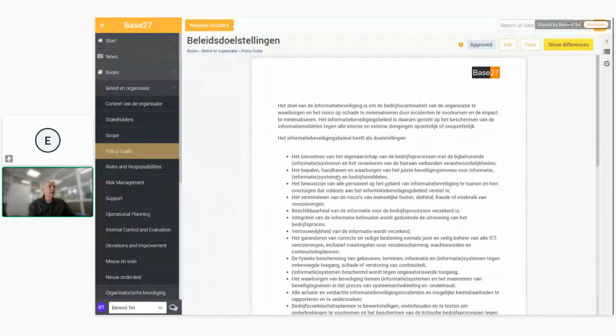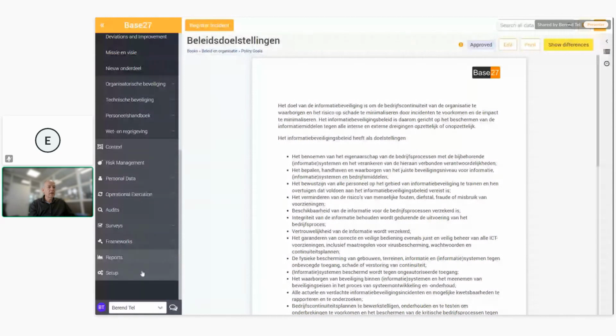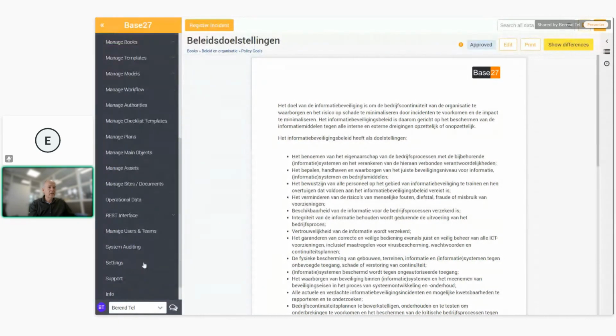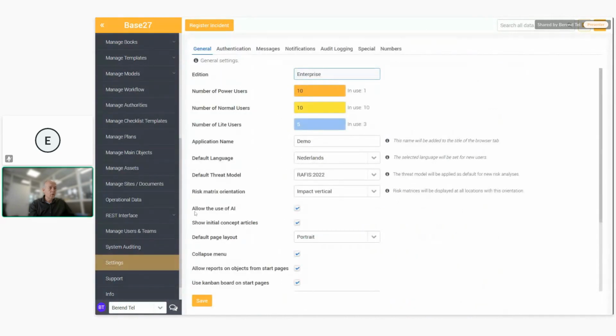where can you edit this option in the setup? Yeah, let's quickly take a look at it. It's again at the settings. We were there before, and there is a setting, allow the use of AI. And this is by default off. So we really want you to confirm using AI within Base27. That's why it is in there.